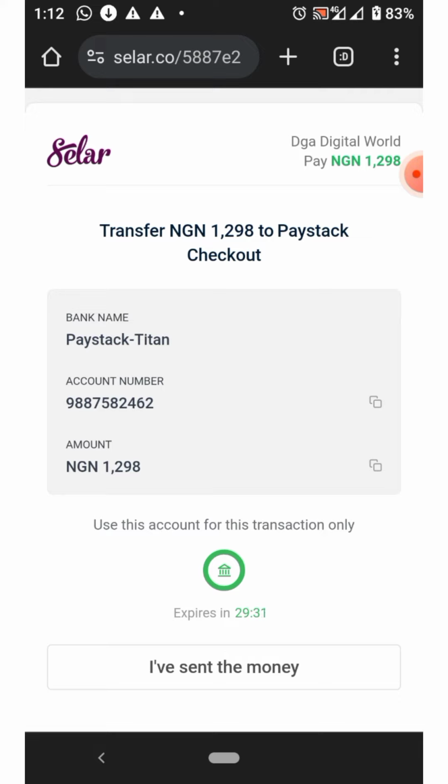If you're using Wema Bank, you cannot see this bank, this Paystack Titan, there. I've tried it. There's no option for this in Wema Bank, but you can try Access and other banks. You're going to get them.